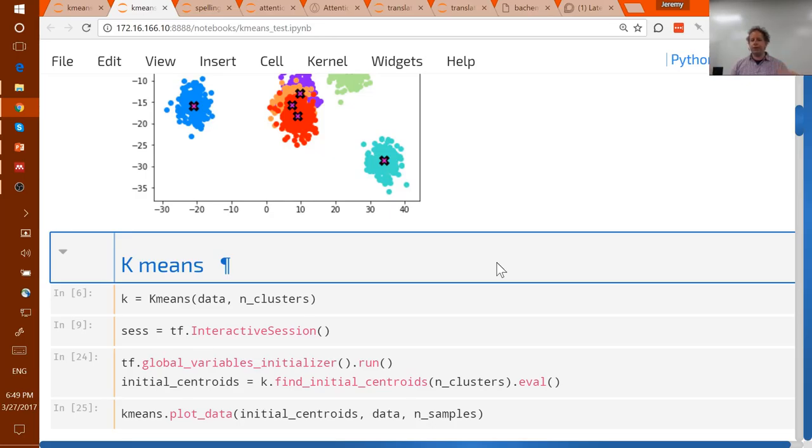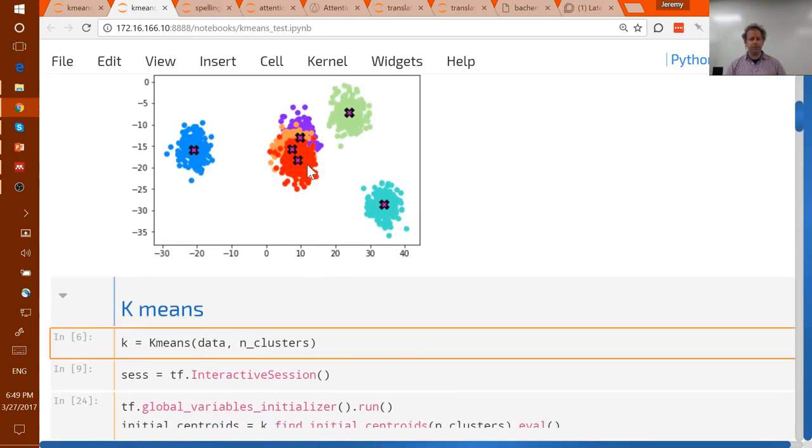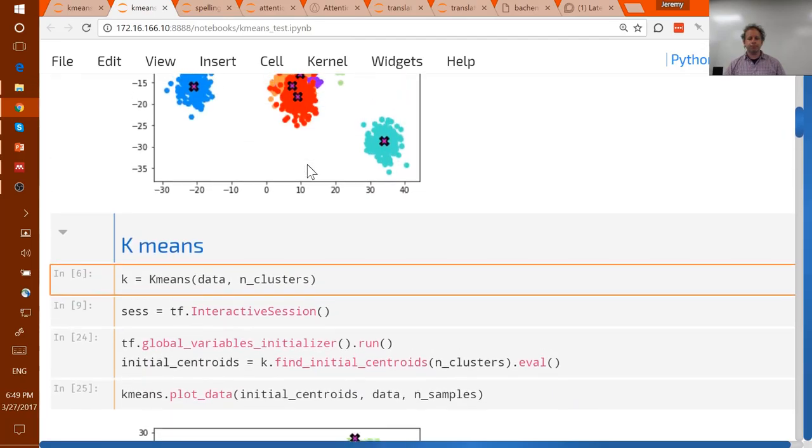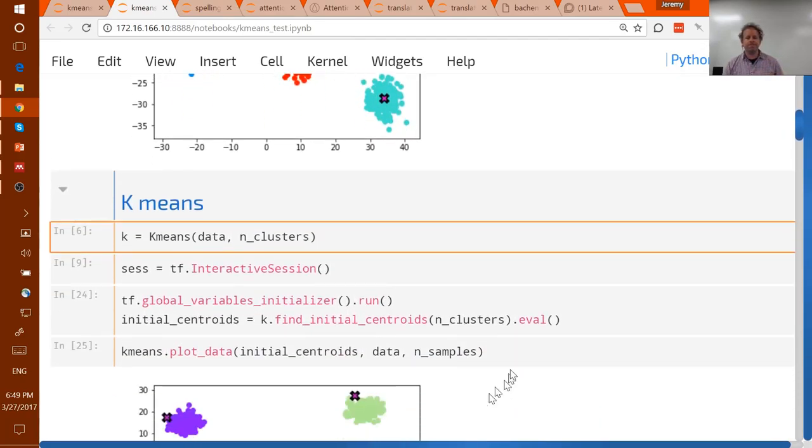But the basic naive algorithm should certainly be a lot faster for k-means. So there's one good reason to use it. As per usual, we can start with some data, and we're going to try and figure out where the cluster centers are.